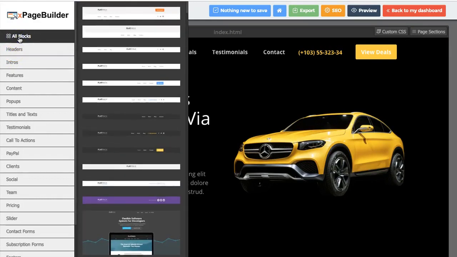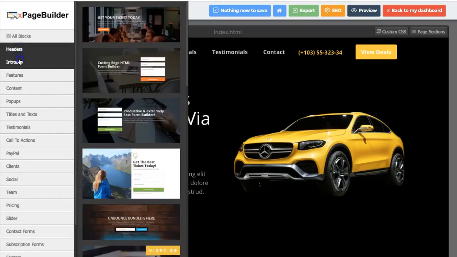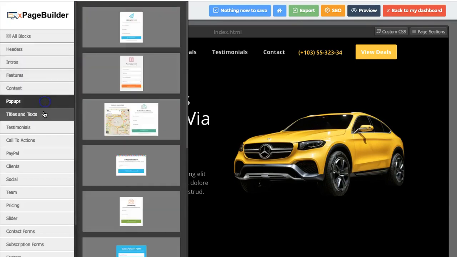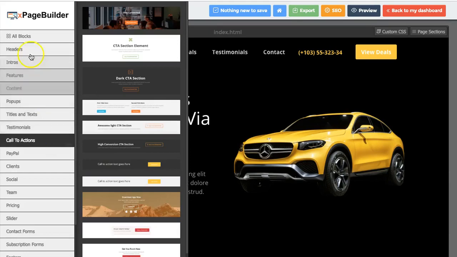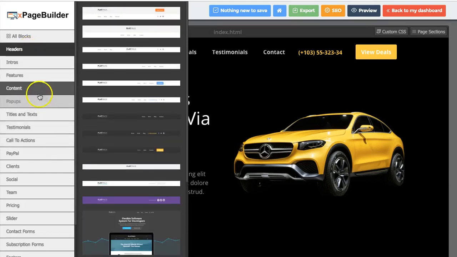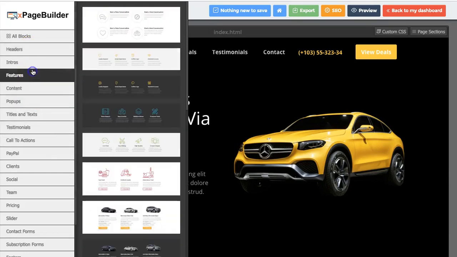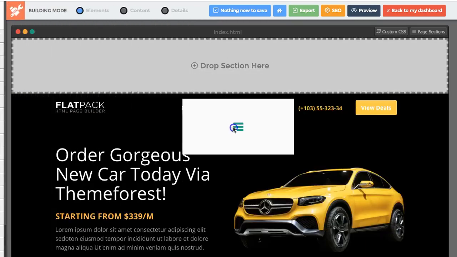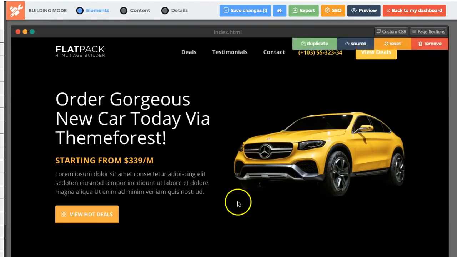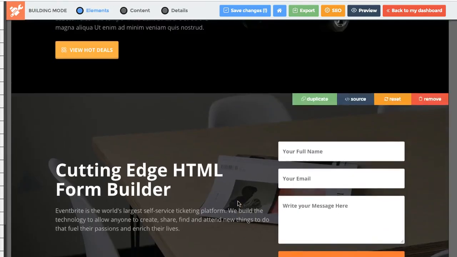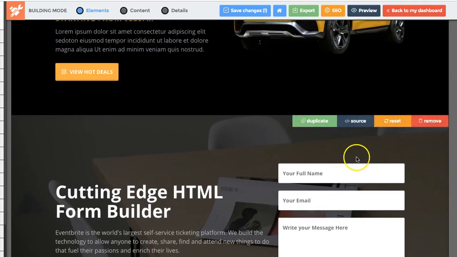So we have something called blocks. So header, intros. So this way you can actually create any kind of pages that you want. Pop-ups, testimonial. So let's say you wanted to add something up. Let's say content, or, I don't know, like this. And you just go ahead and drag and drop it. It's been added, right?